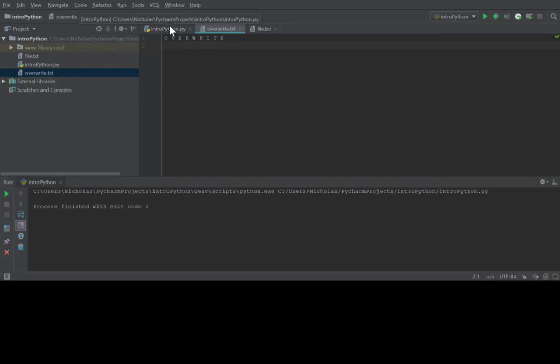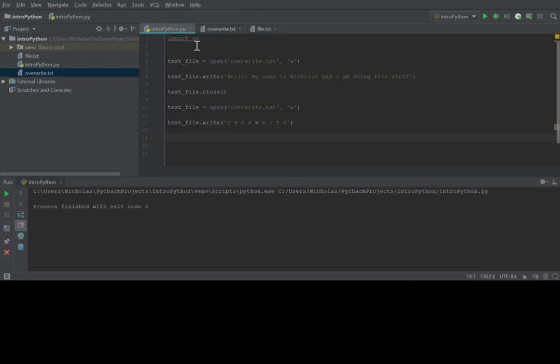Okay. So did everyone get just this part at least? No? Wait, okay. Yes. So by closing and opening again and then writing the new thing, it replaces everything that was before.